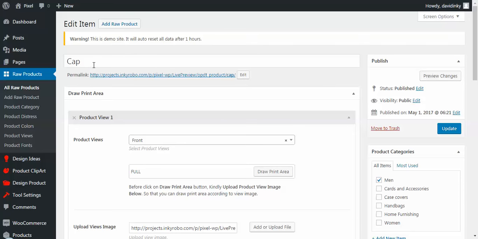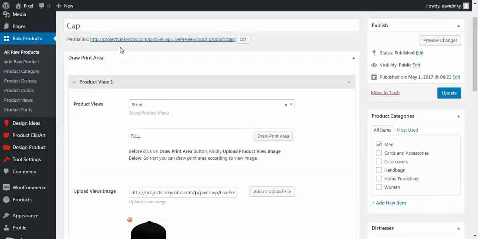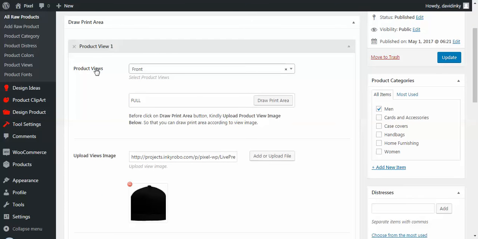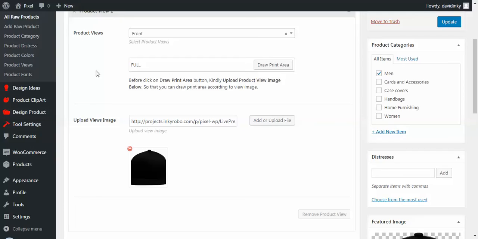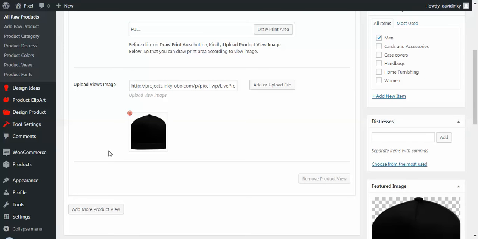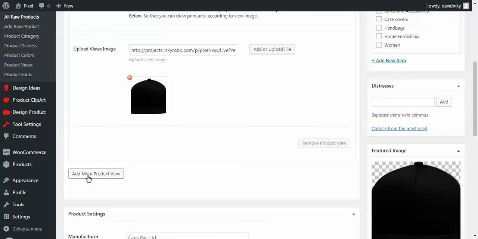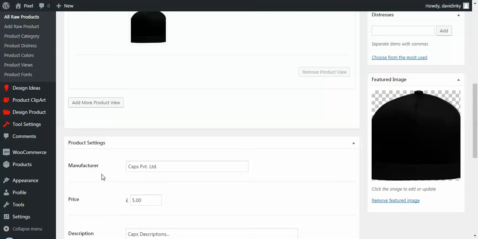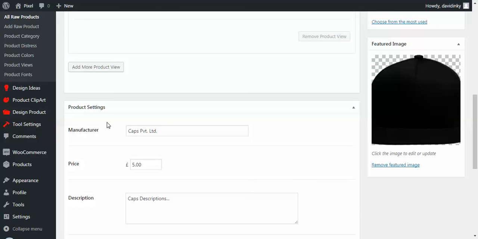So if you wish to add any new raw product, you can click on add raw products, after which you can enter its name. Its permalink will be created. You can select its draw area, and according to different views you can offer the draw area. You can add more views to the product, that is in the case of multi-side products such as t-shirt, caps, etc. You can add more product views.